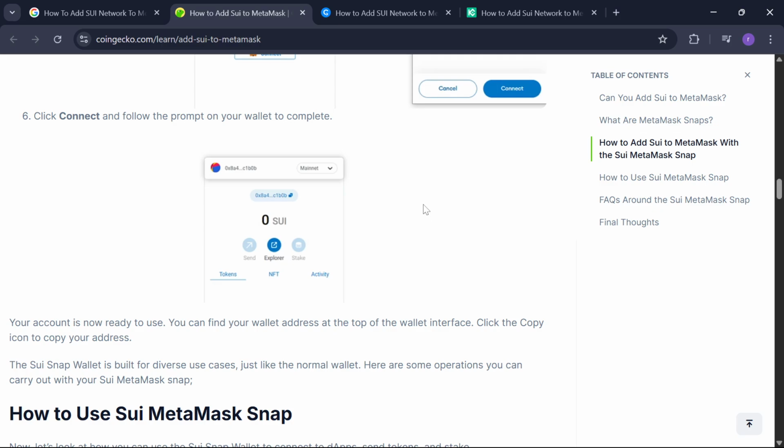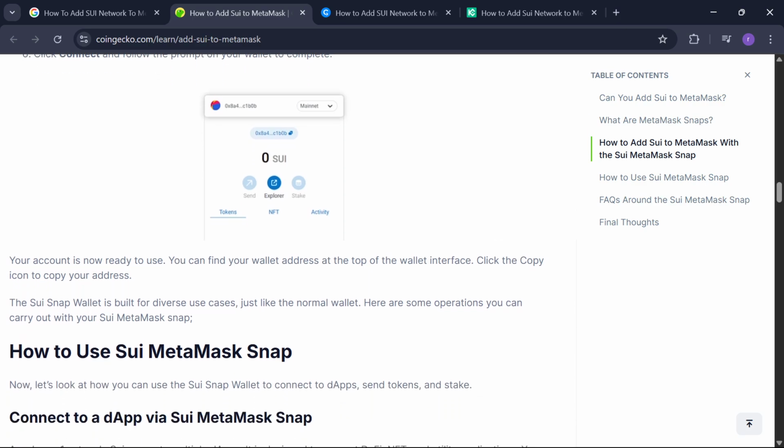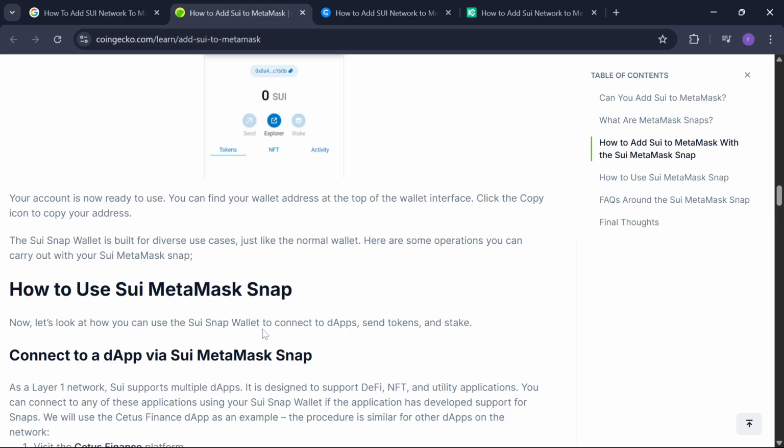You can find your wallet address at the top of the wallet interface. Click the copy icon to copy your address. The SUI Snap wallet is built for diverse use cases just like the normal wallet. Here are some operations you can carry out with your SUI MetaMask Snap.